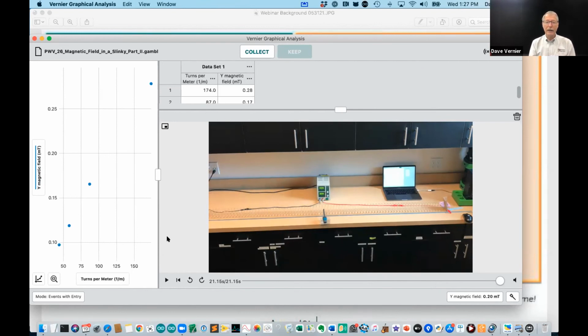Okay, so anyway, we're pretty excited about Graphical Analysis Pro. We've used it a couple different ways here. And I think I'll call it quits and see about other questions. Are there some?